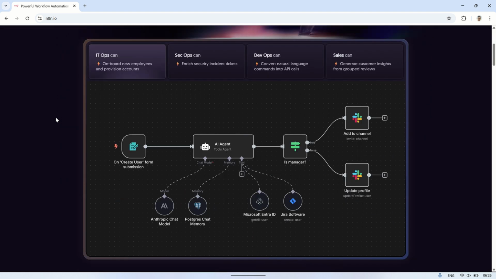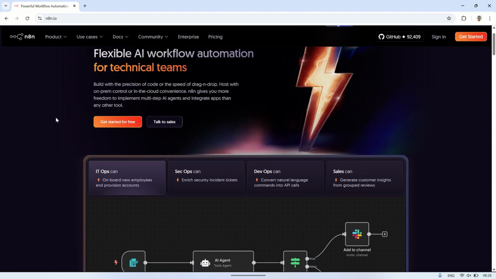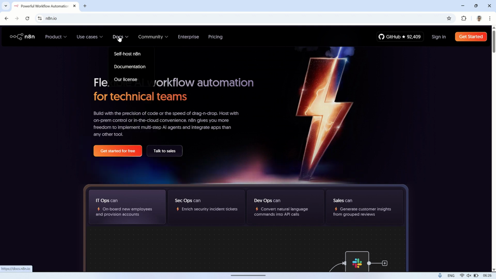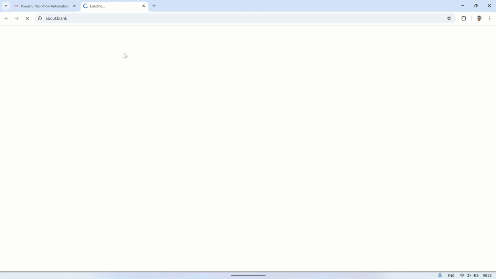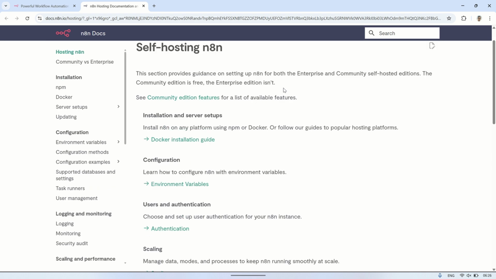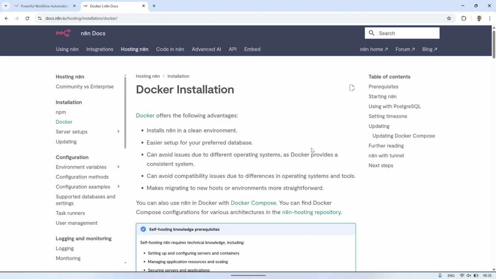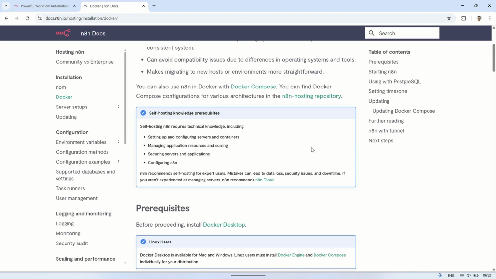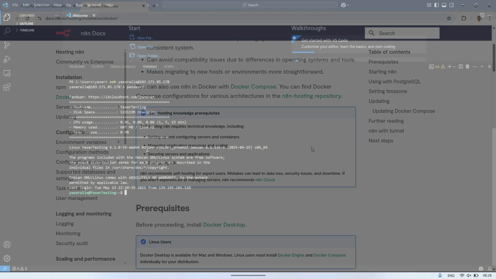In this video, I'll show you how to install n8n on a VPS, as a self-hosted solution. n8n is an open-source automation tool that allows you to automate tasks and workflows without writing any code. It integrates with various services and tools, including AI capabilities, enabling you to create complex workflows for automating repetitive tasks and enhancing productivity with AI-driven processes.